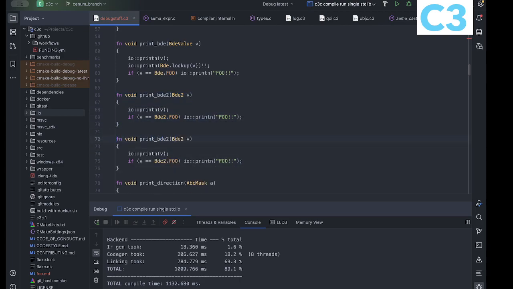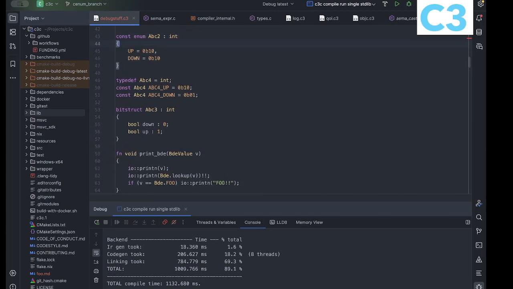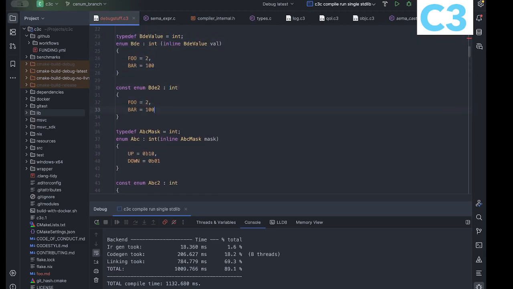So let's define BDE3, and we have BDE3 foo, and we do BDE somewhere. So we have typedef BDE4 3 equals int, and then we have const BDE3 foo equals 2, const BDE4 3 bar equals 100, right?